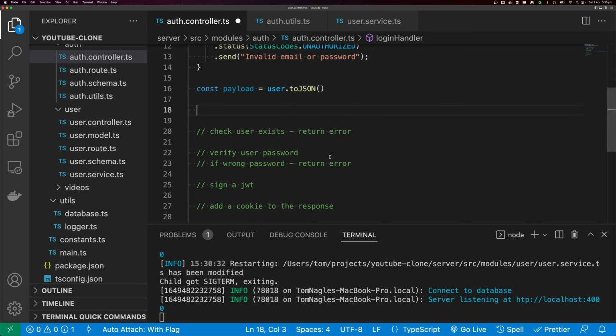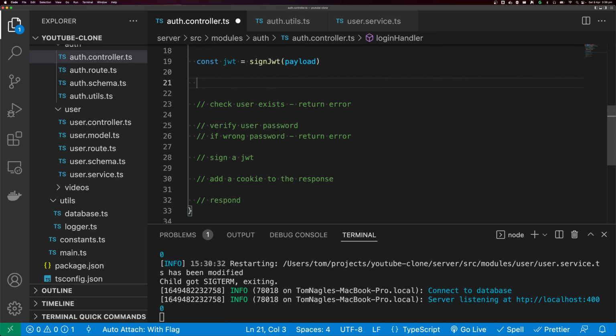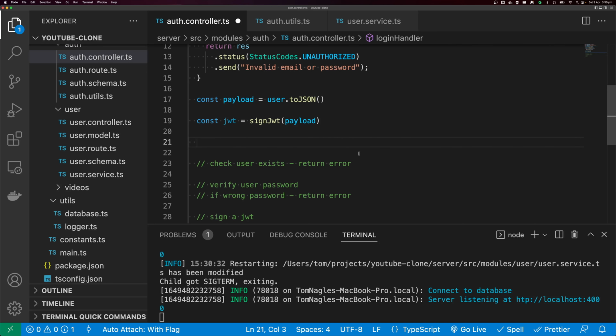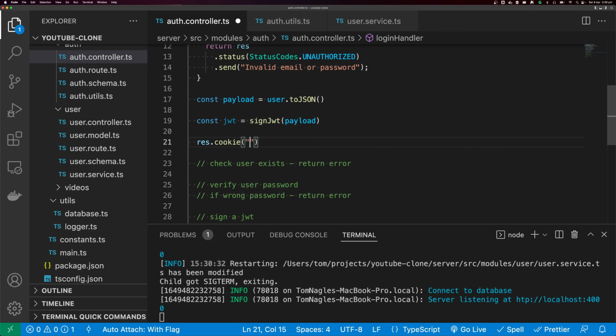We'll go back to our controller, and now we can use that JWT util that we created. We can say const JWT equals sign JWT, and I want to sign our payload. The next thing I want to do is to attach a cookie to our response. So I'm going to say res.cookie. I want to call this cookie access token.